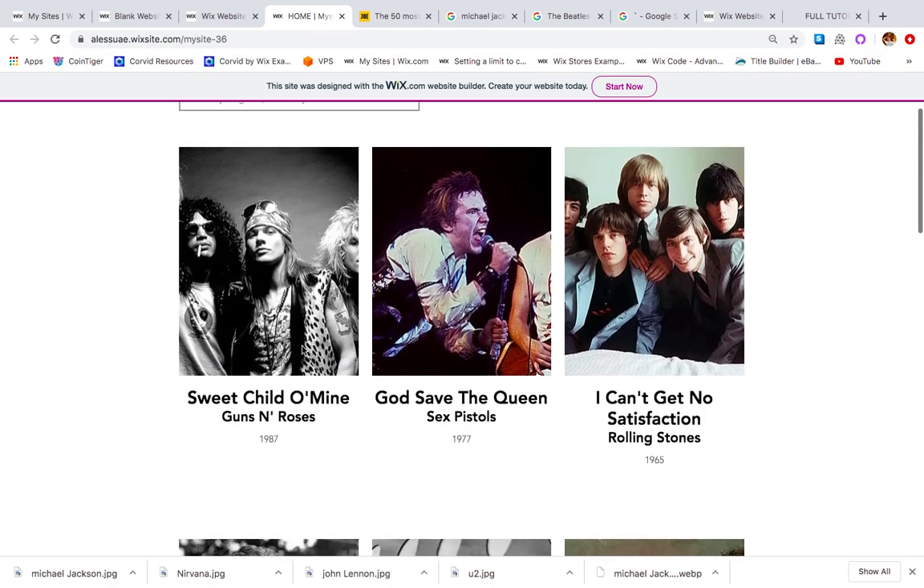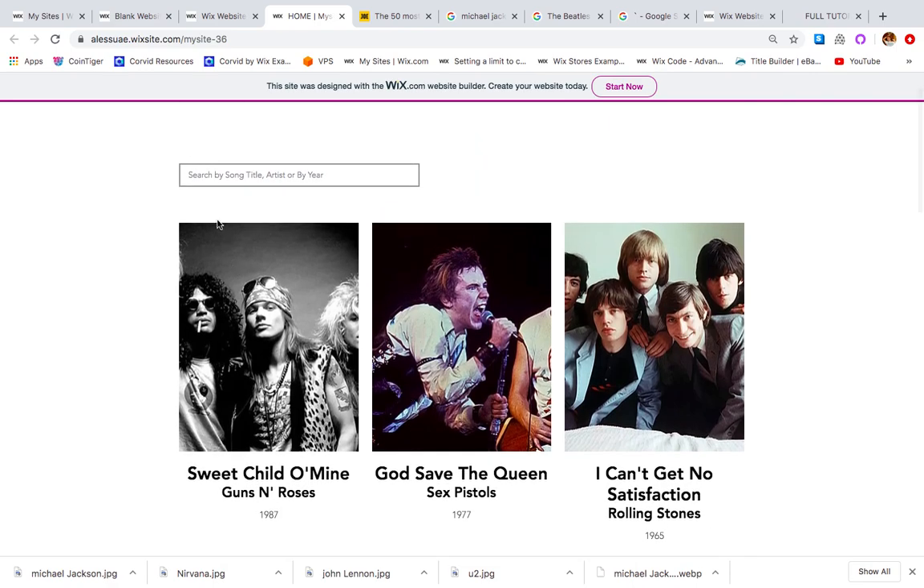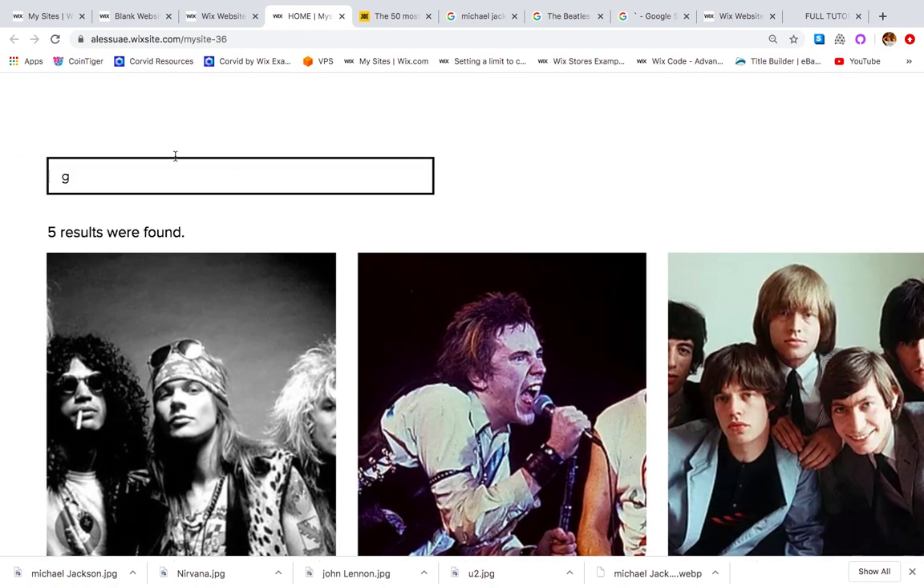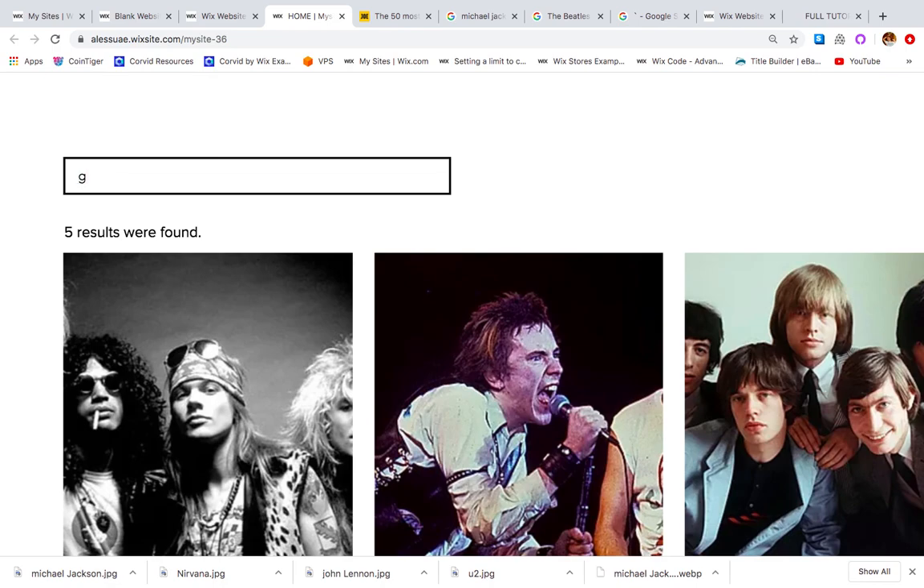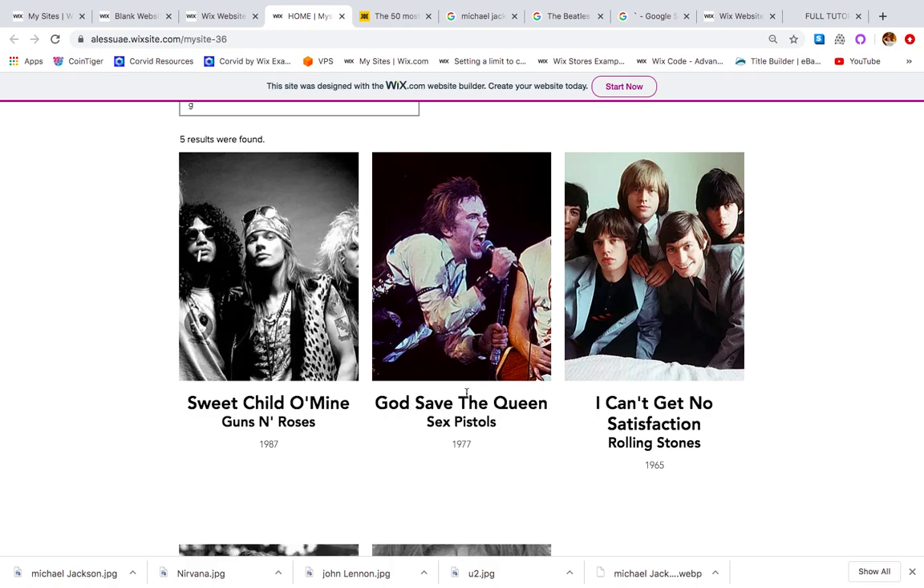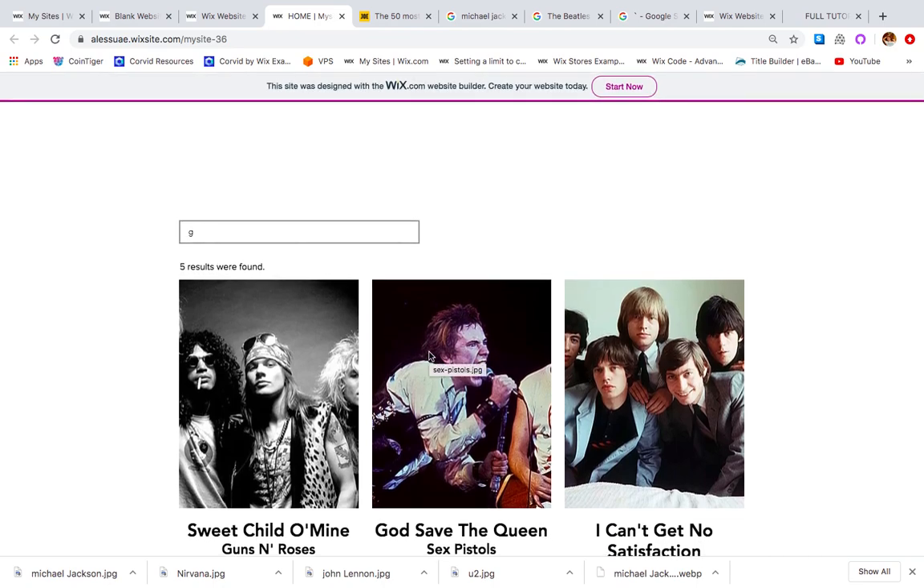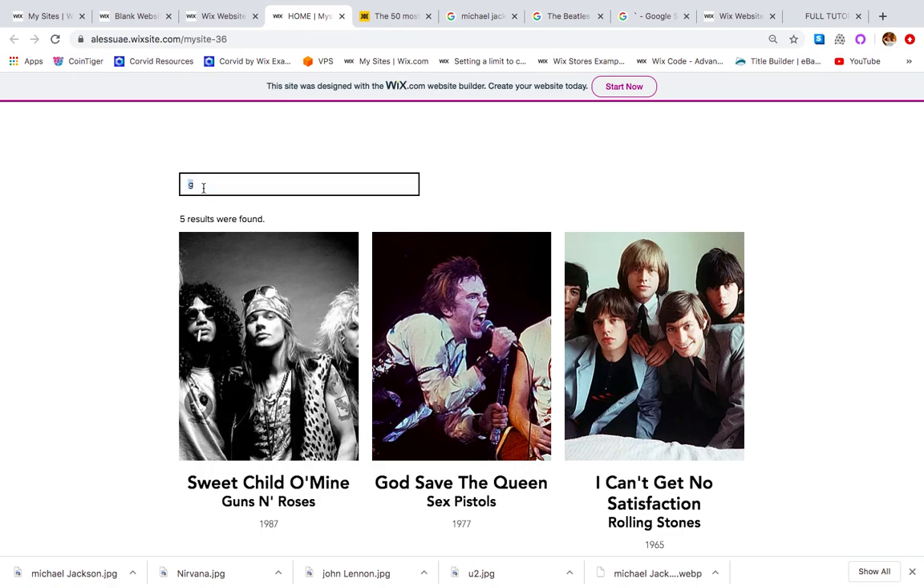So for example, let's start with this one, God Save the Queen. You see, as soon as I start typing, I have a nice loading GIF that will appear on the right. Have a look. I just put G and there was a nice loading GIF. I'm gonna zoom out so you can see better. And right away it tells me how many results were found with this letter, because as you can see now with the letter G I have Guns N' Roses, God Save the Queen, and I Can't Get No Satisfaction by the Rolling Stones, because it filters the title of the song and the artist that have this letter.